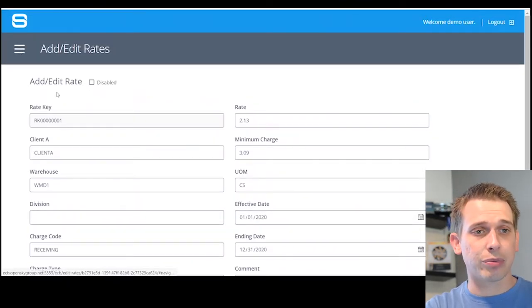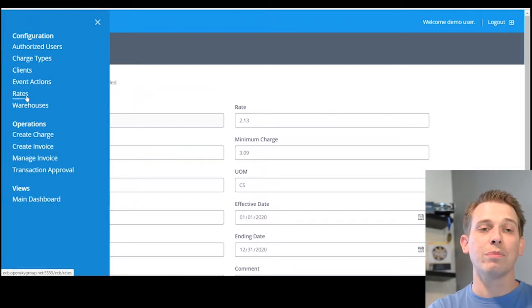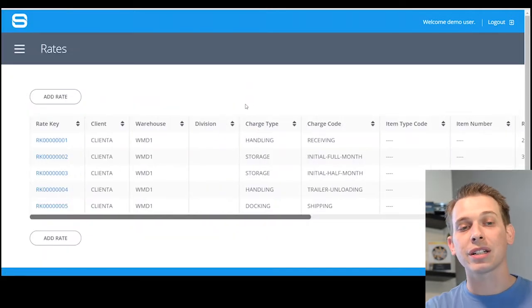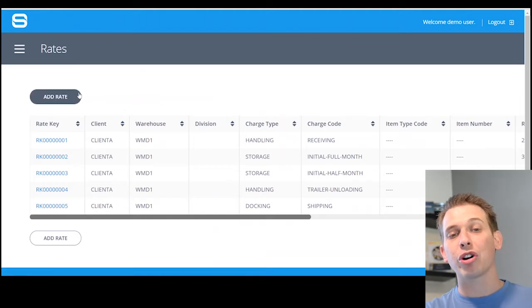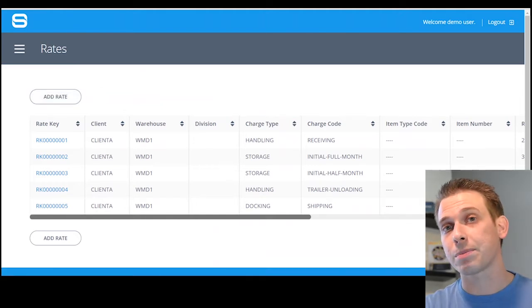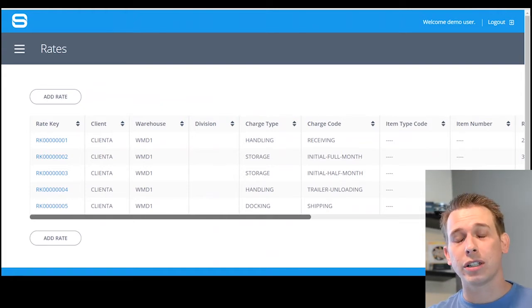Now that we've configured rates, a few more notes before we move on to the operations portion of this. You'll see here I have several rates configured for client A. However, every single one of these rates are client specific. And so when we talk about rates, just know that number one, not every client in your warehouse has to be charged the same rate for the same activity.